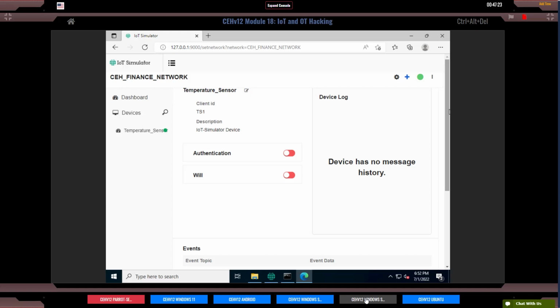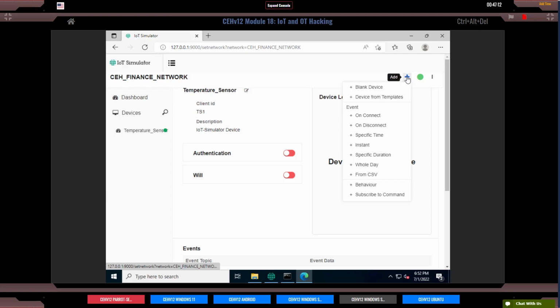Next, we're going to create the subscribe command for the device temperature sensor. We're going to click the plus icon in the top right corner and select the subscribe to command option.